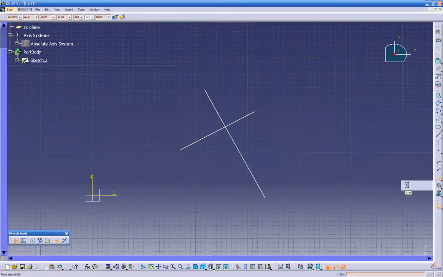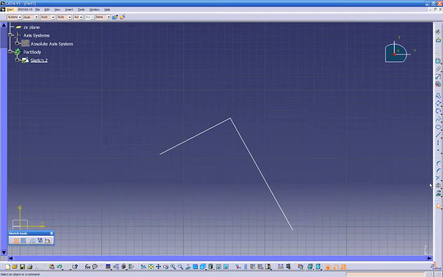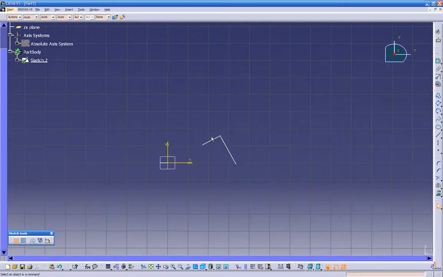A regular trim is basically the same option. As you see, we break it perfectly. Same option as a quick trim. Okay, we got the symmetry down here. So let's delete these lines right here.